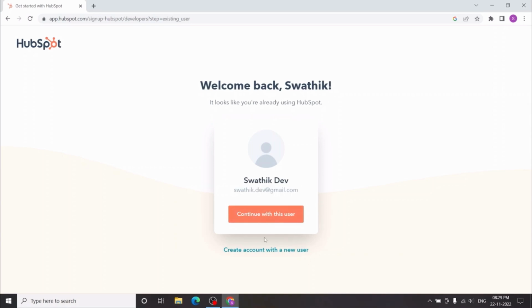Once logged in, head over to the Create Account section. Here, you'll select Developer Account from the available options. This type of account grants you access to a test environment where you can use HubSpot's tools and APIs to build integrations, test features, and simulate customer experiences.